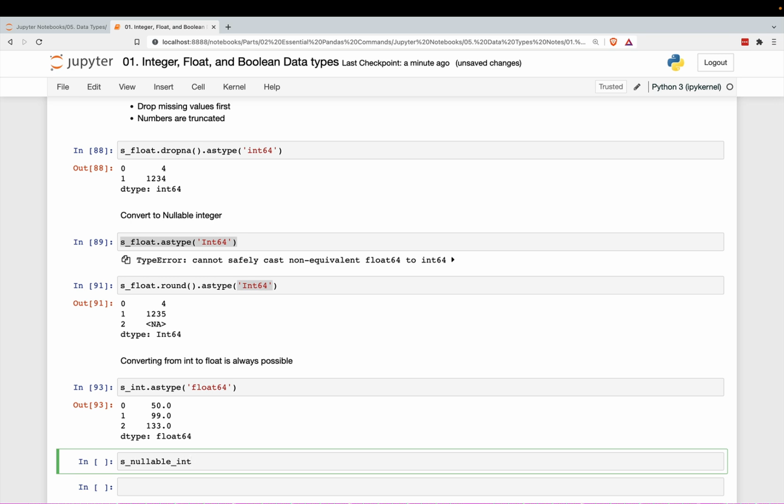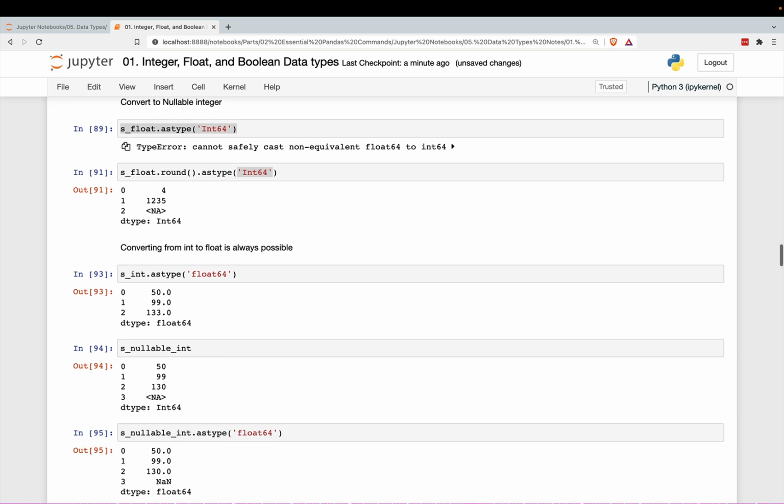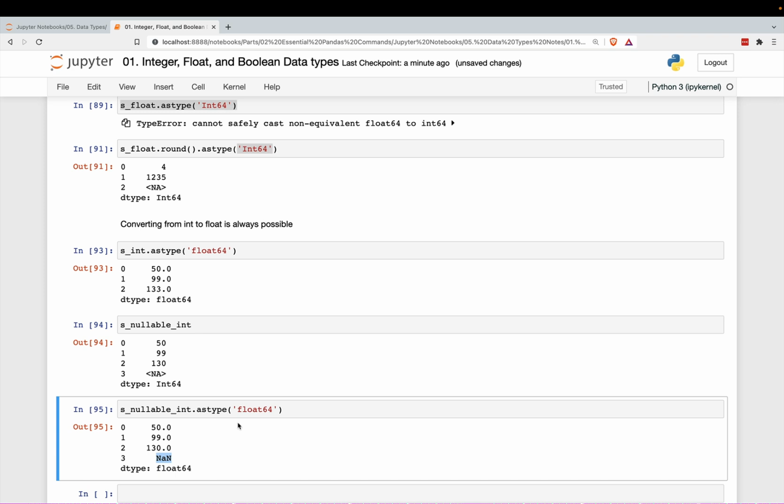We have a nullable integer. Again, let's just look at this. Again, this is something we created earlier, and we do astype, and again, this will work. It'll just use the NumPy nan like this.